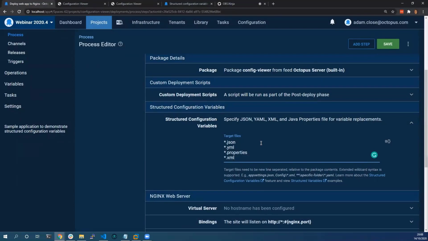So if you're already using the JSON configuration variables feature, you don't have to do anything. You may have had a file named .config rather than .json. When Octopus tries to replace variables in these configuration files, it will always try to parse the file as JSON first. If that fails, it will look at the specific file type and parse it as JSON, YAML, properties, or XML. So, good news.